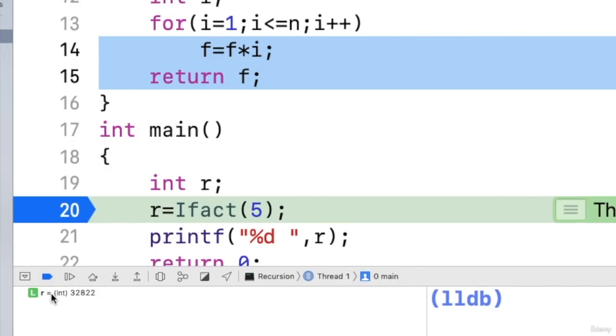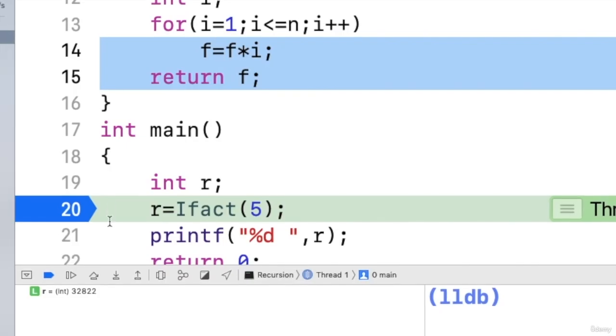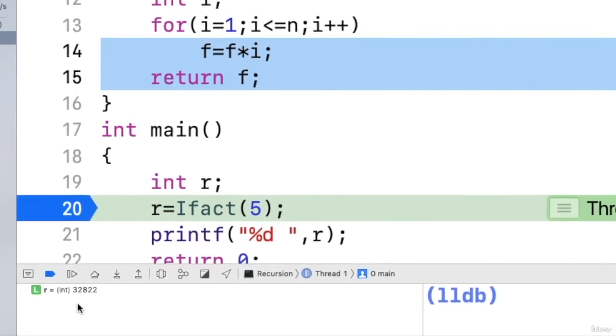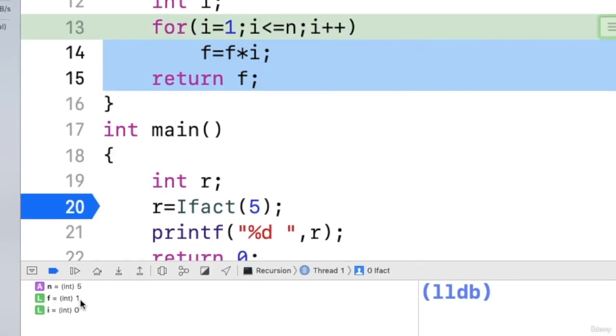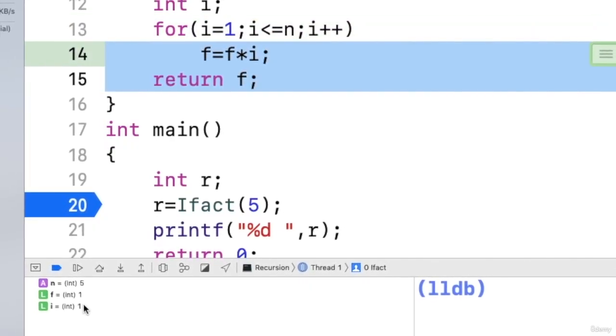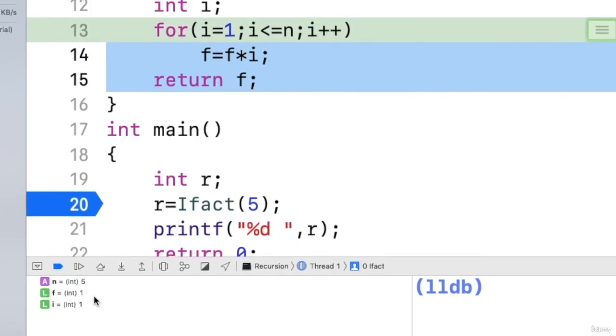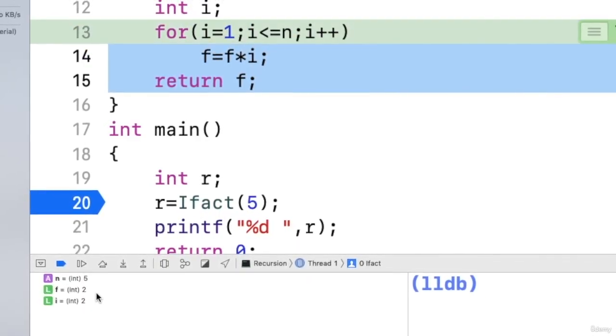So you can observe this watch here. Watch this portion where the values of f and I will be changing. I will continue execution. It will enter into factorial function. Now the variables I and f both are there. I is 1, so 1 multiplied by f, f is also 1. Then I becomes 2, multiplied by f, f becomes 2.